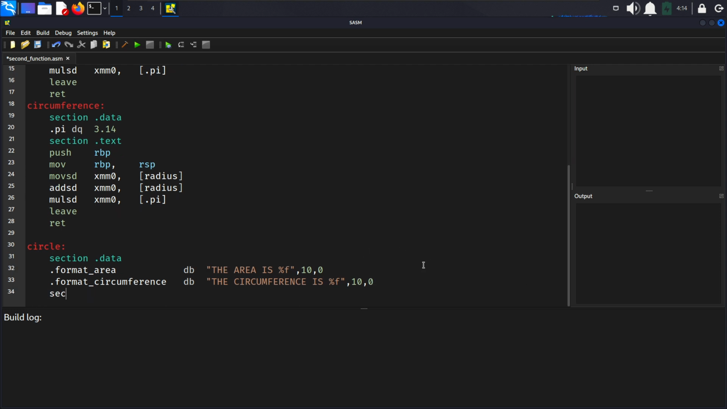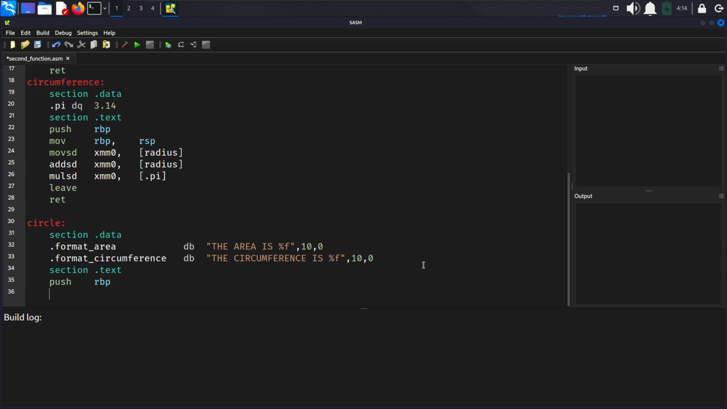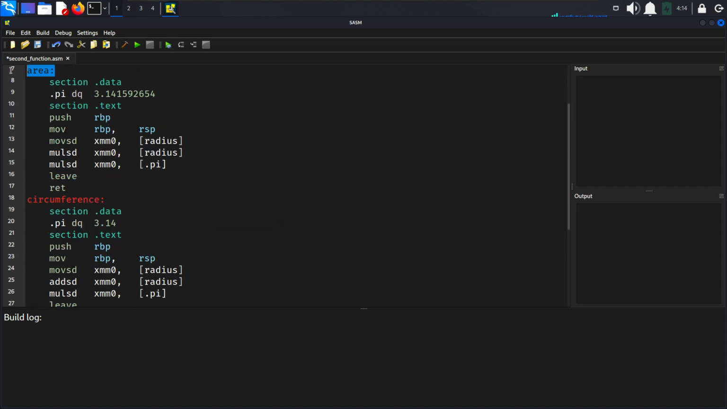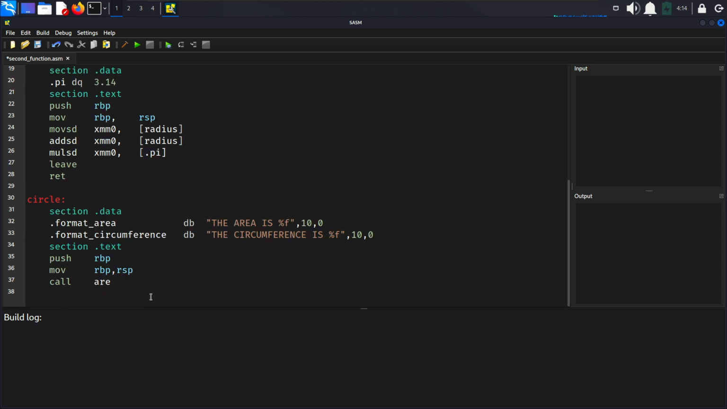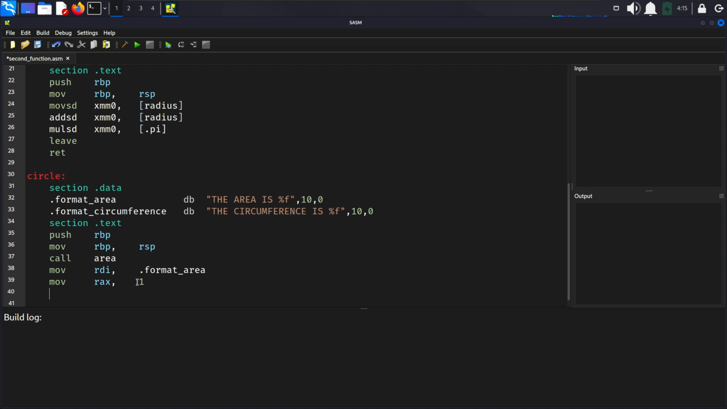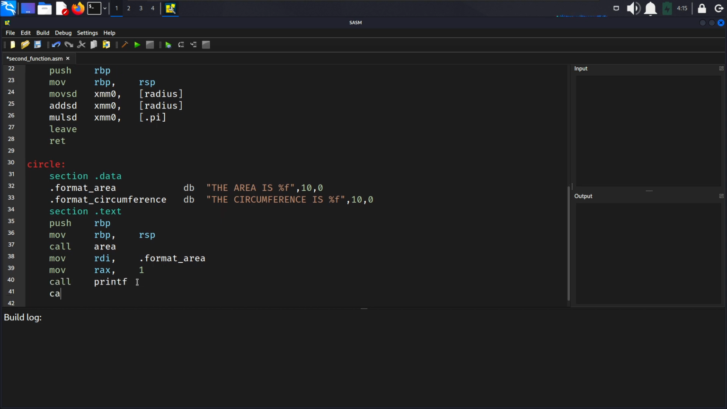After that we will define the text section. We will push rbp, which is for saving the base pointer. We will set up the base pointer again, mov rbp, rsp, and call area for calling the area function. Actually we need to add tabs here. So we will load the format string for area into rdi, so mov rdi, format area. We called the area function, we loaded the format string for area, and now we will load the area into rax, so mov rax, 1, and we will call printf to print the area. And now we will call circumference, with which we are calling the circumference function.